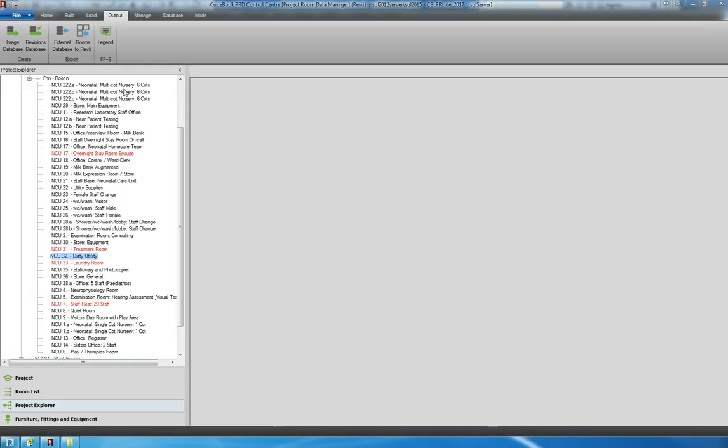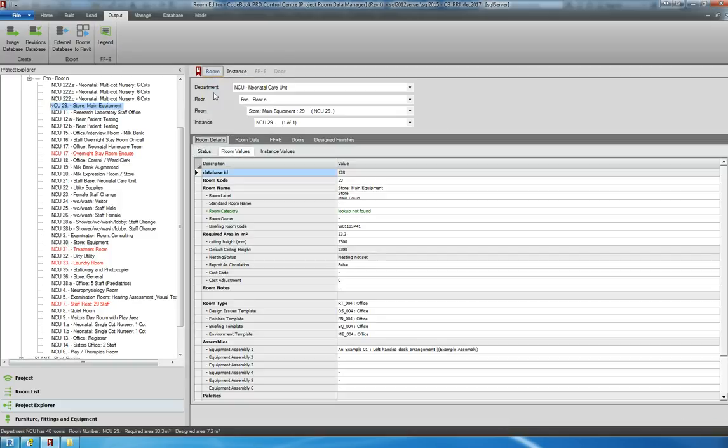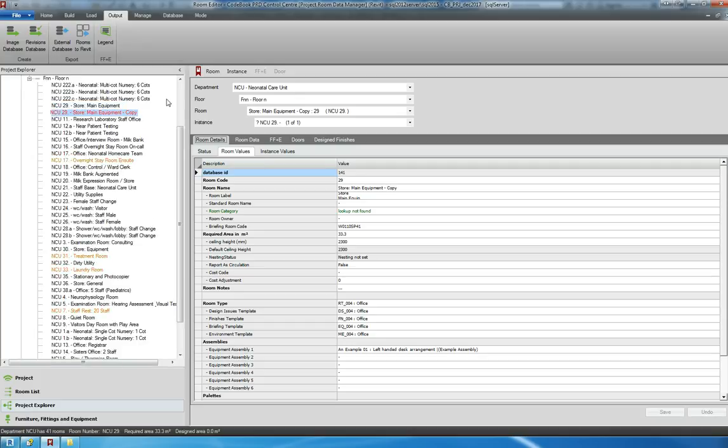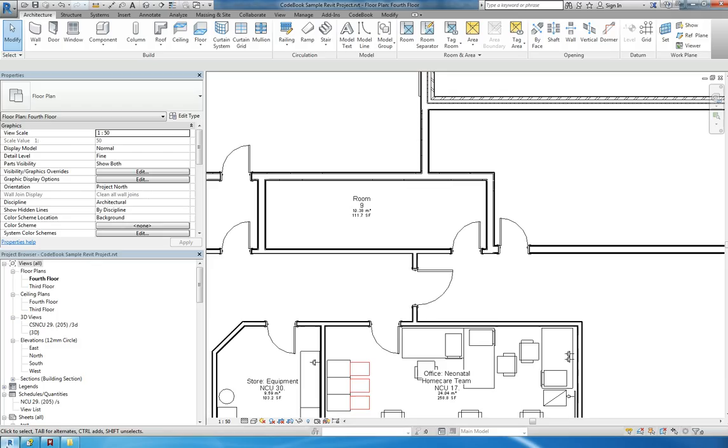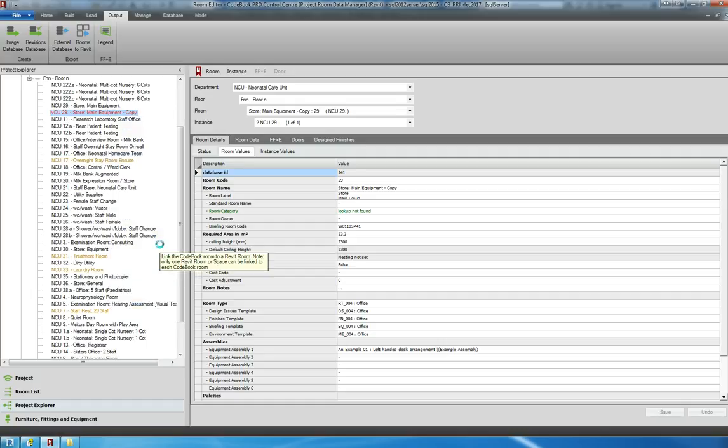So what we're going to do here is we're going to select our NCU29. I'm just going to copy that room. So we can see now I have an unlinked NCU29. Now if I move over to Revit, we can see that we have a room here that's been placed but not linked to CodeBook. What we do is we select the room in CodeBook and select the option to link to a Revit room.